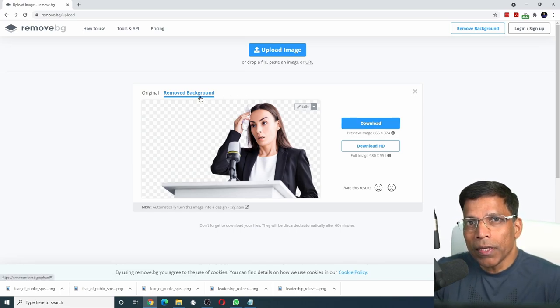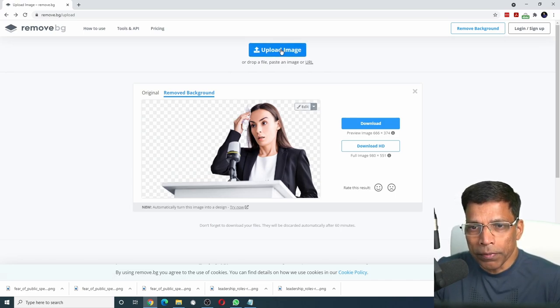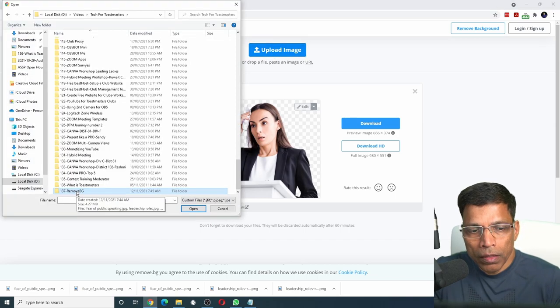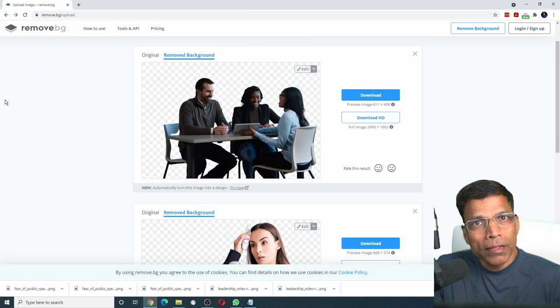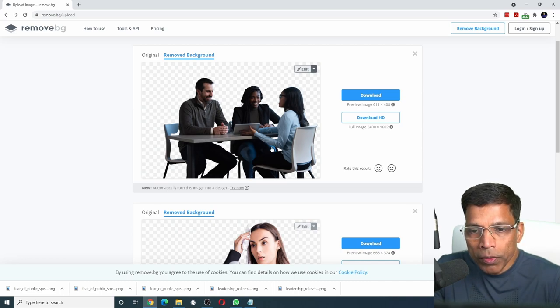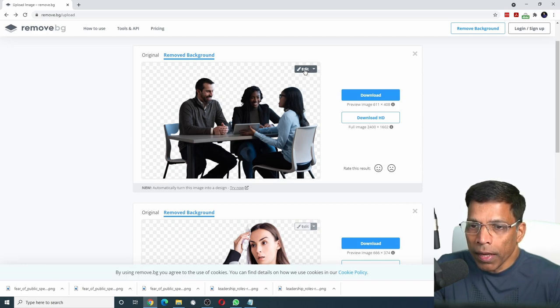The system uses artificial intelligence to identify humans or objects and intelligently remove the background, but sometimes it can get fooled. For example, let me upload another image. Click on upload image. Navigate to the folder that has the image, let's say this one, and click open. It has done a great job in identifying the humans and the objects such as the chair, but there are some errors. In this case, we can click on the edit button to correct any errors.